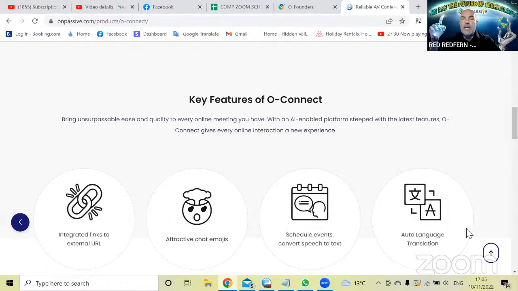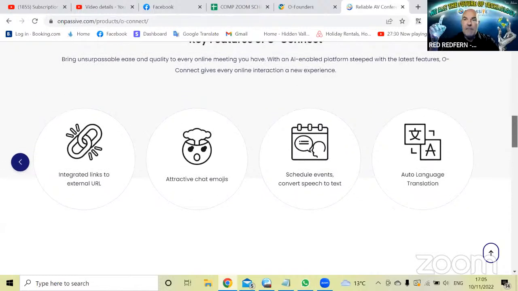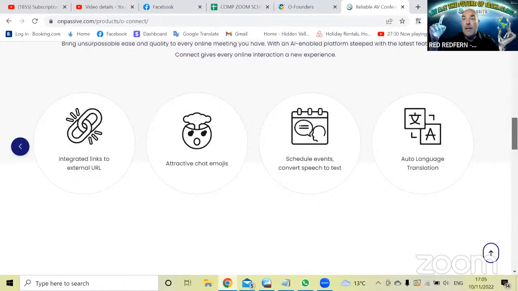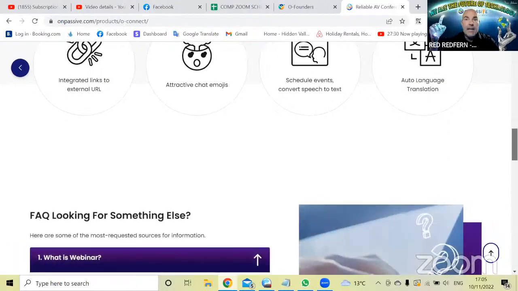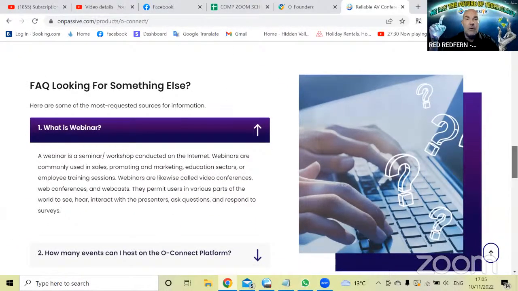You'll be able to have scheduled events and also auto language translation as well. That's coming in a voice to text form to begin with. And then, as we've been told as well, the next phase, phase 2, will be the live video, the live auto one.